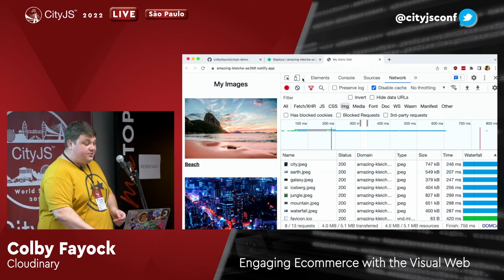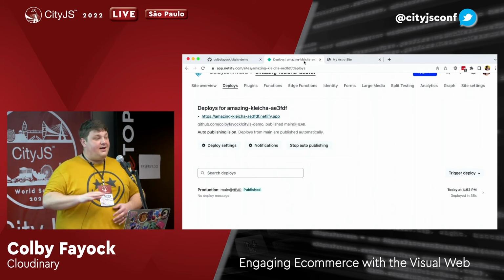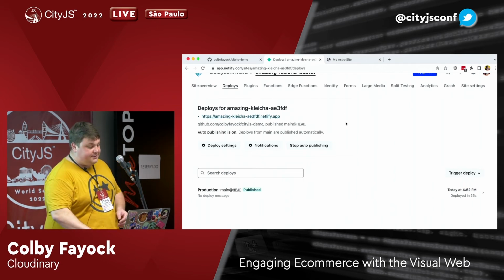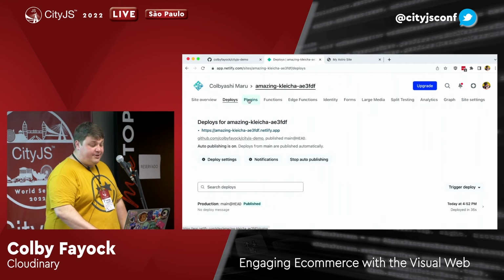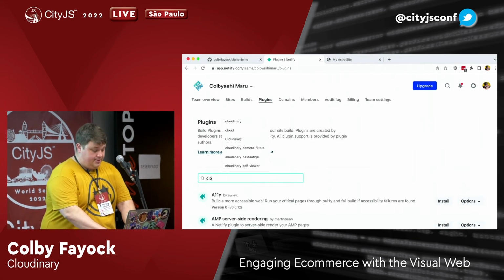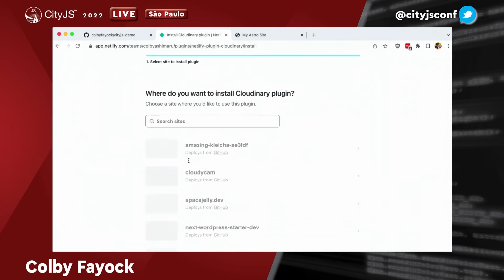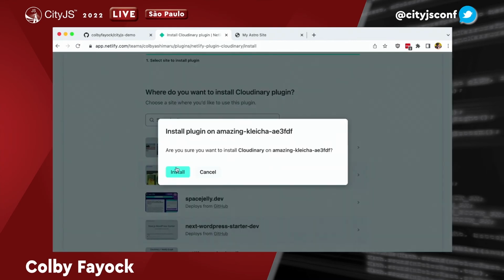But what I'm going to do now is show how we can install the Cloudinary plugin for Netlify and automatically get optimization for all of this. So back inside Netlify, I'm going to head over to the plugins section, or if I go to the plugins directory and search for Cloudinary, I'm going to go ahead and install it to Amazing Cliche.